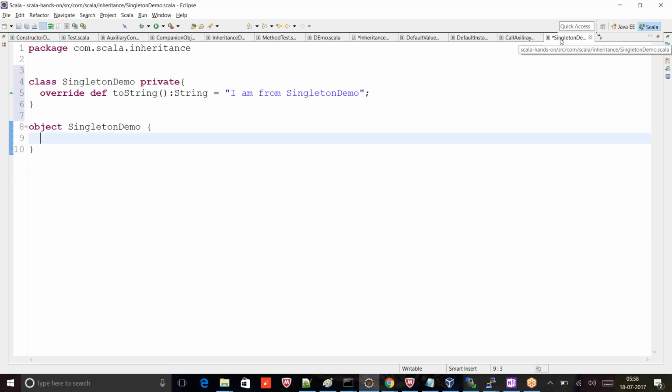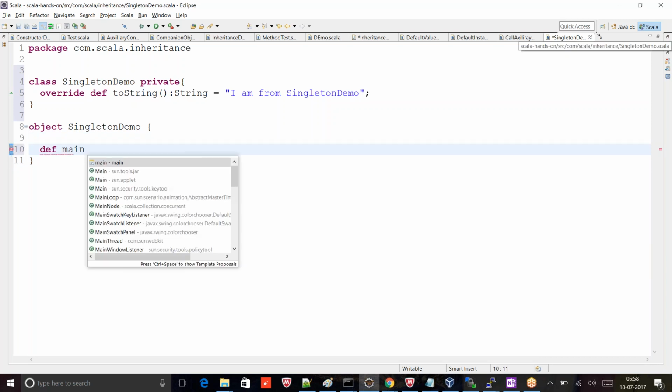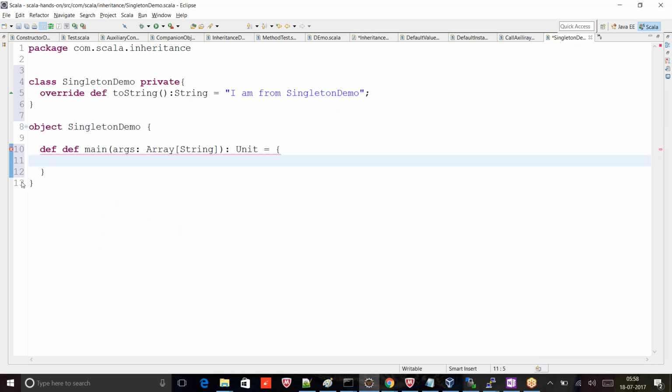So for that, what I need to do? First, I have to create an object. Then I'll directly make use of that. Okay, let's see this. LP equal to new SingletonDemo.